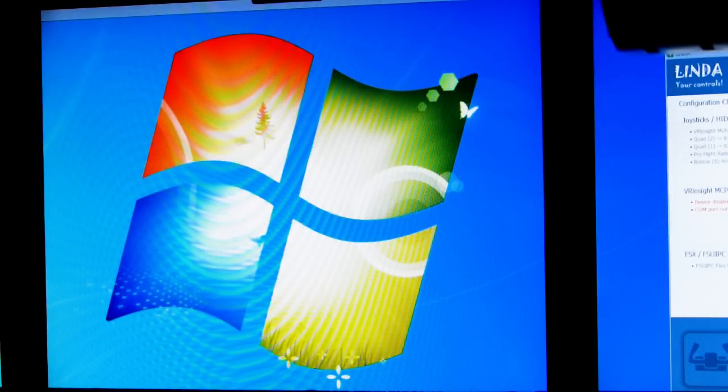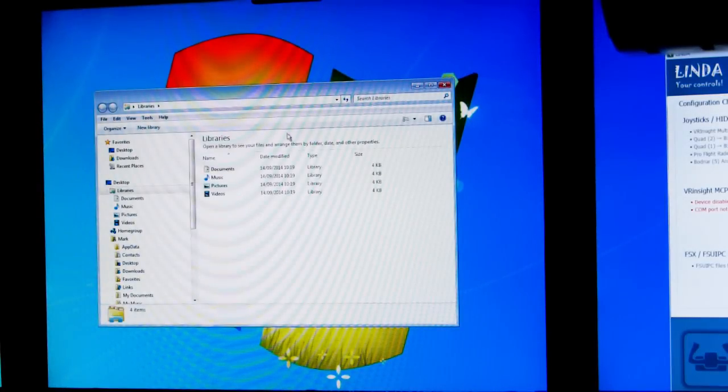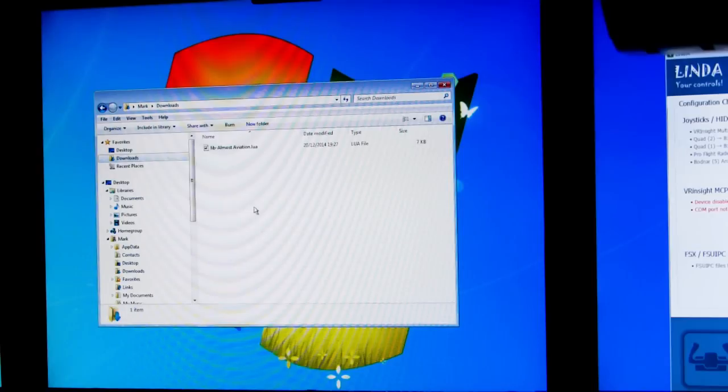So here we go. The first thing we need to do is run Windows Explorer. I'm not going to show you how to do that. If you've got the My Computer icon on your desktop, double click that, that brings up Explorer. Otherwise you get it from Start, Programs, Accessories. The file you're going to need is a Linda library file, and you get this for free. I'll give this to you. Let's imagine you've got it into your download folder, and it's called lib-almostaviation.lua.